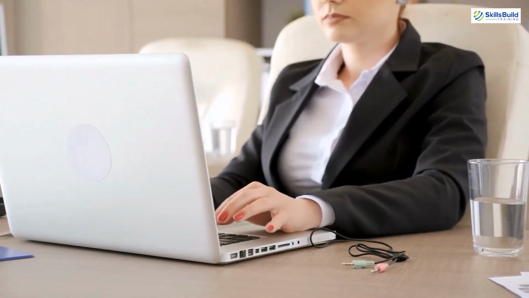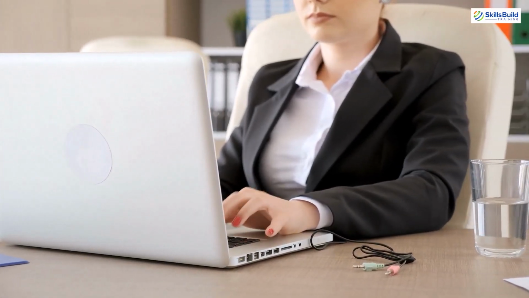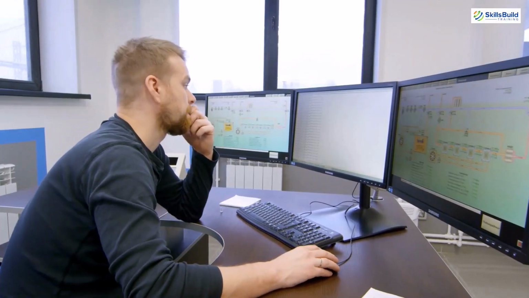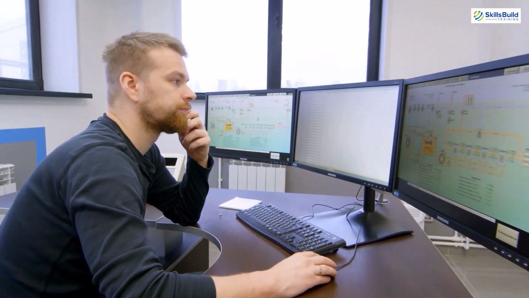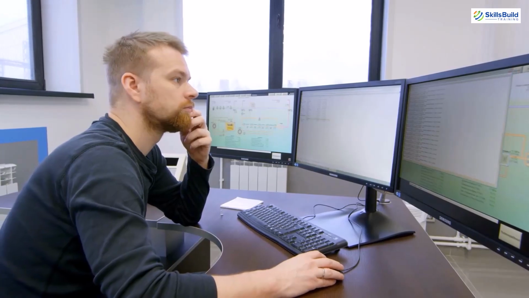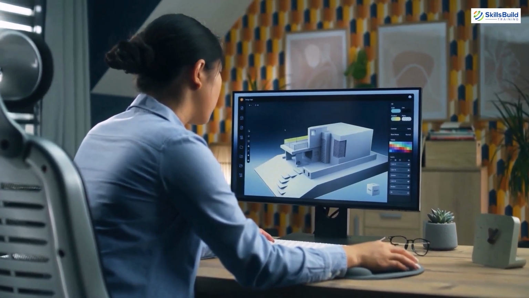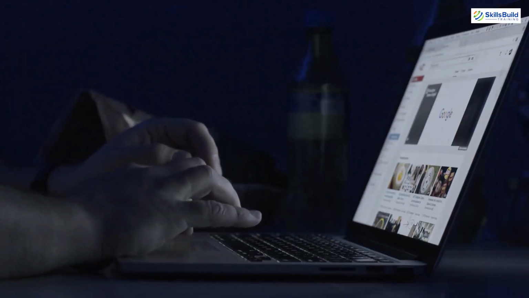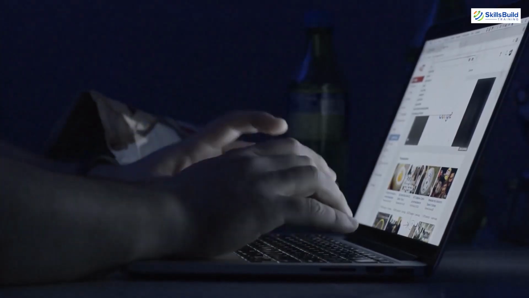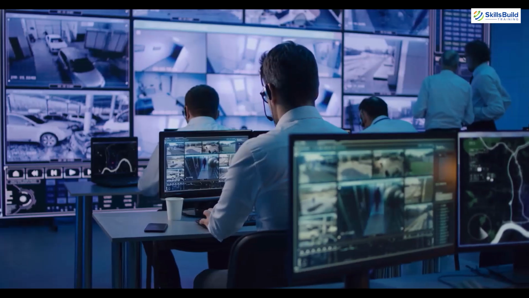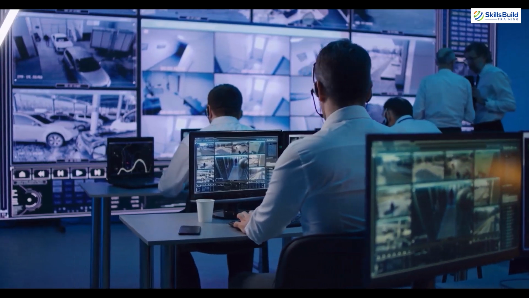Now let's shift our focus to output peripherals. These are the devices that display or present information gathered by your computer. Monitor. A monitor is like your computer's storyteller. It displays images, videos, text, and everything else your computer wants to show you. Monitors come in various sizes and resolutions.